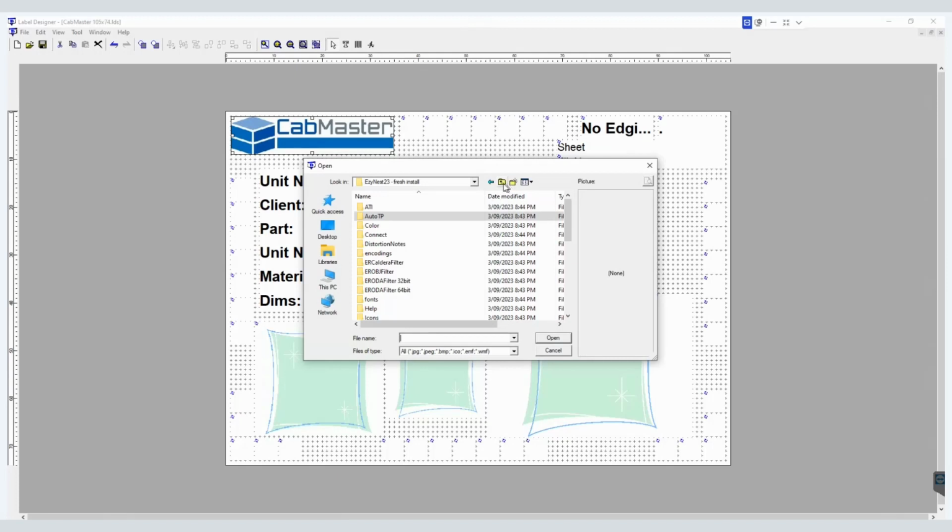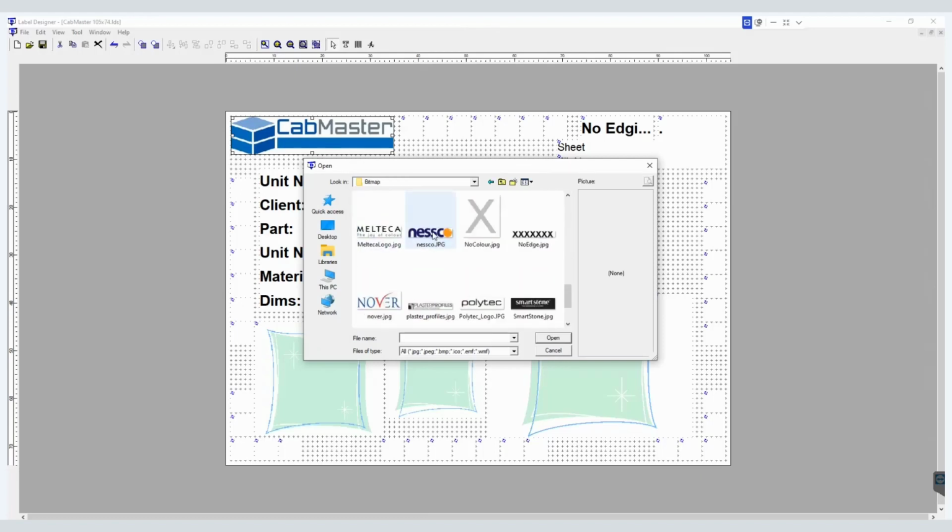I'll try and find something that we can use. So we go back one more and we'll go into CabMaster. Gone the wrong way. There we go. CabMaster, bitmap. And we could grab any of these.